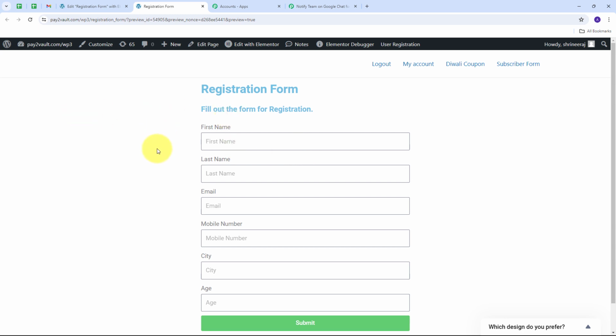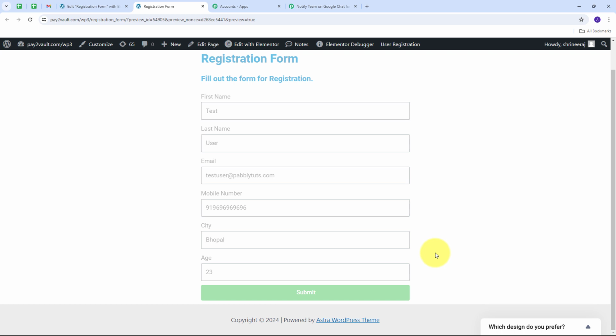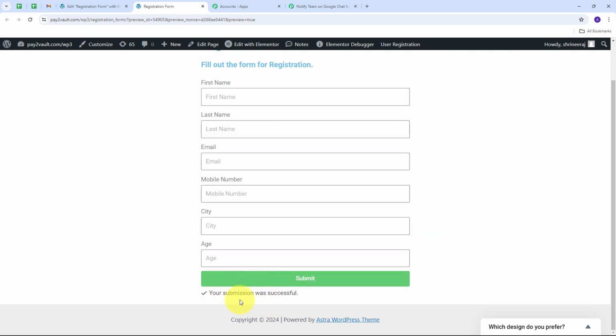So I'm going to fill in dummy details and submit this form. So here my first name will be test, last name will be user, email will be testuser@pabblytudes.com, and I'm going to give a random phone number. Now I have to give a city. So my city will be Bhopal, and I have to give an age. So my age will be 23, and now I'm going to click on submit. And here I have successfully created this submission.